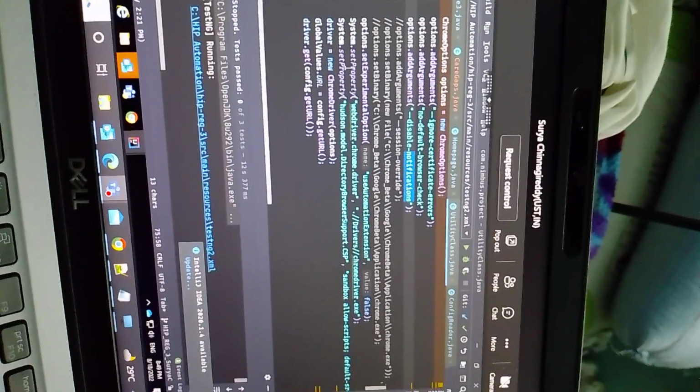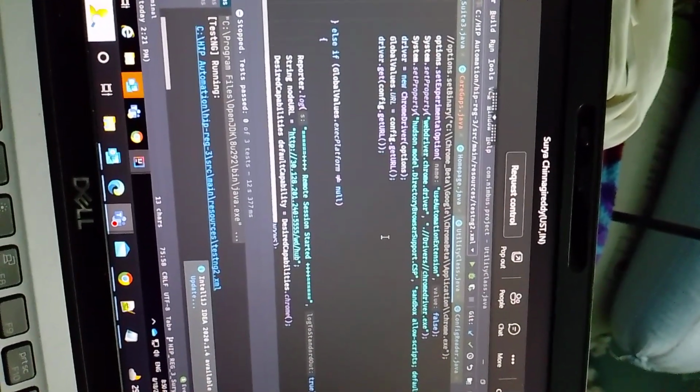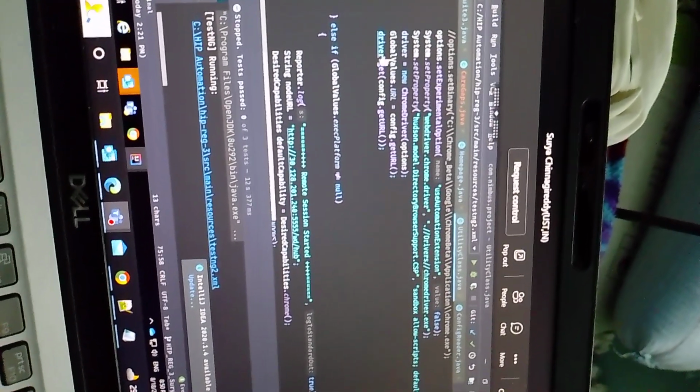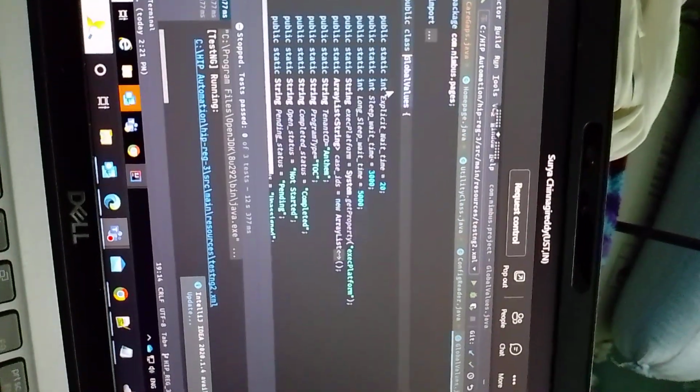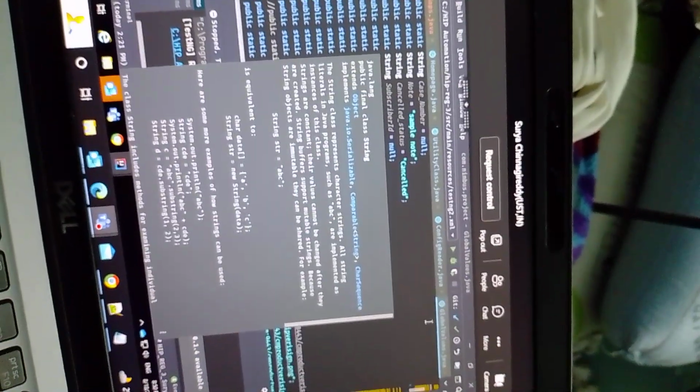So the driver we are placing in the driver section we have here. From there the driver will pick up and get the URL. Coming to the URL, we have one global values file where we maintain all the values, I mean all the statics. If you want to give some static values, we maintain them in the global values.